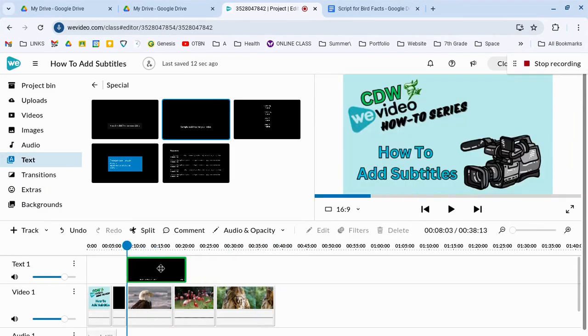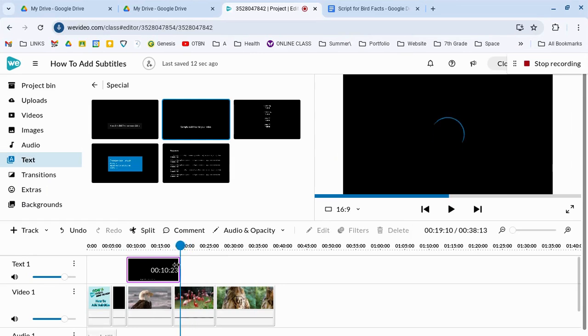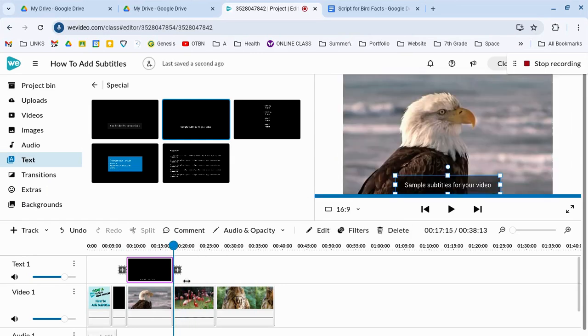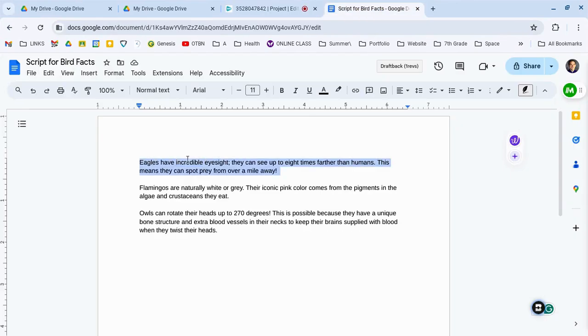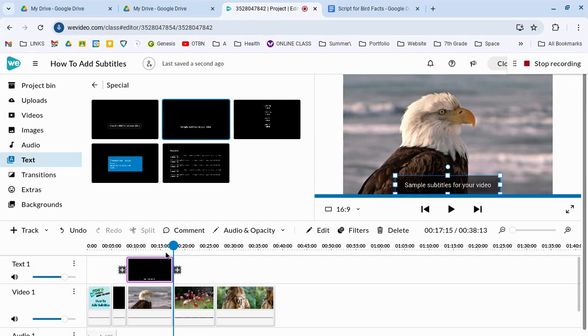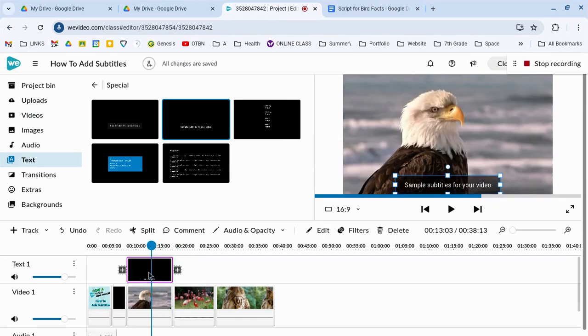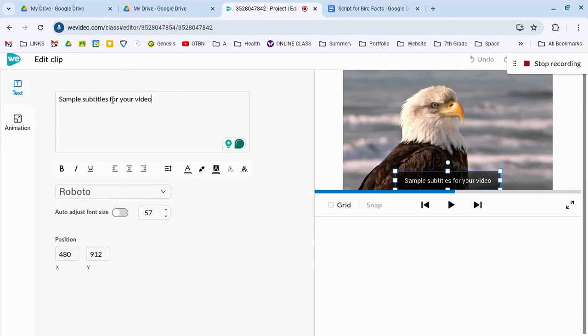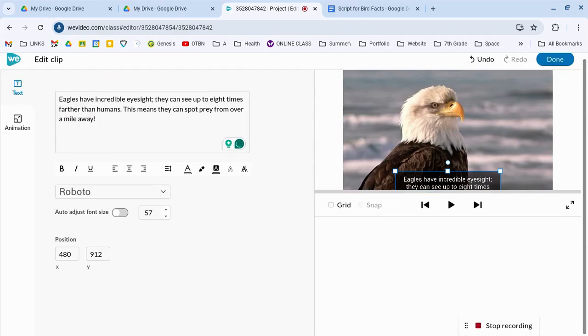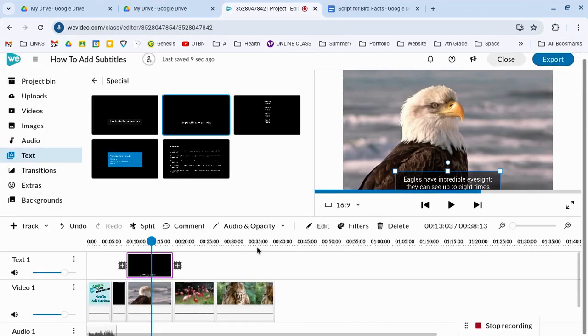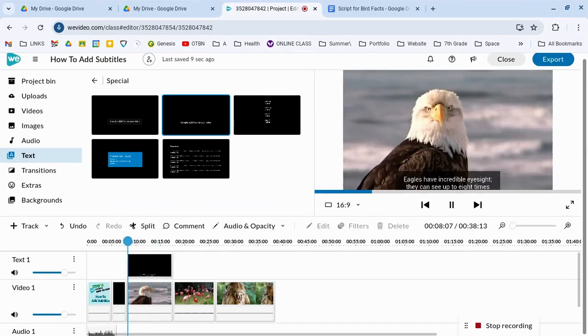I'm going to move it over here, shorten it to fit the entire clip, and then what I'm going to do is I'm going to go and find my script. I'm going to copy it. I'm going to come back over here. I'm going to double click on the text. I'm going to paste it in here. And then I'm going to hit done. And now we can watch the subtitles show up.